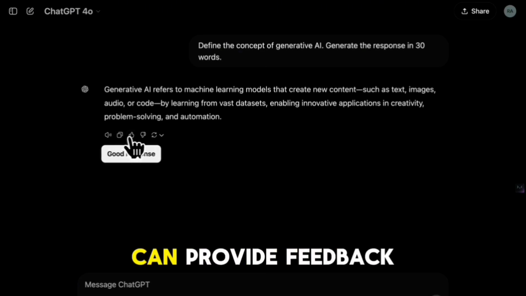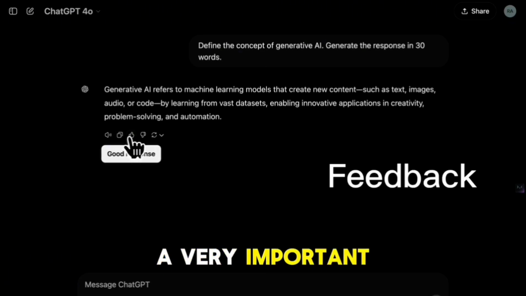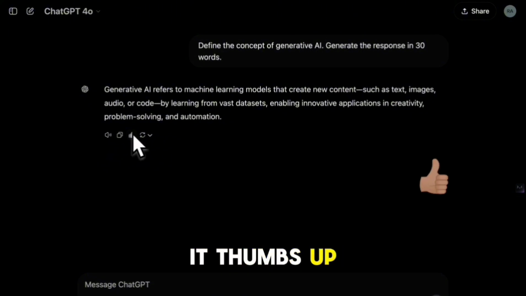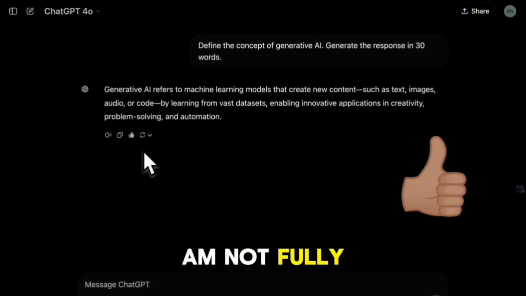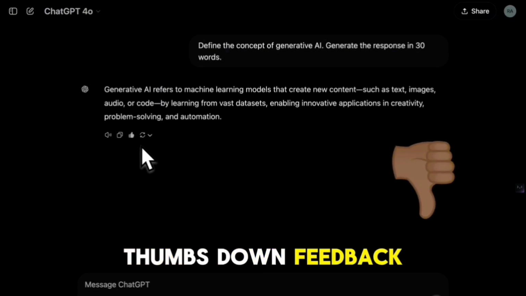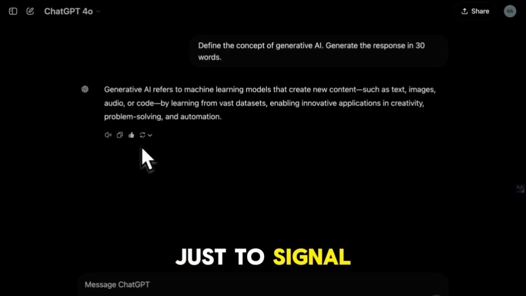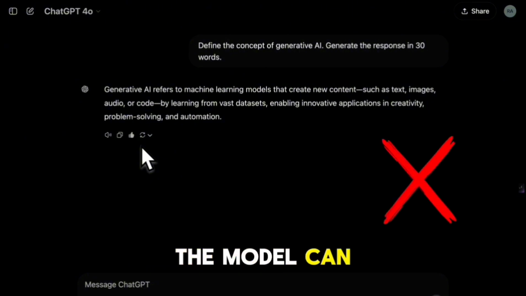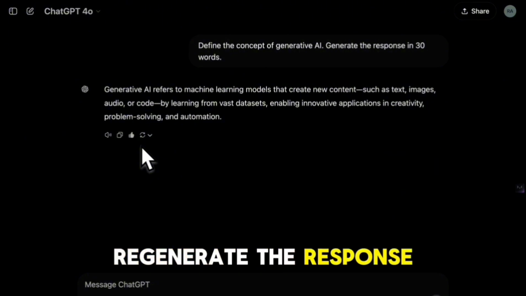And then I can provide feedback. And that is very important. I actually need to provide feedback. If I like the response, I can give it a thumbs up. Or if I am not fully satisfied, then I can provide a thumbs down feedback, just to signal to the model that I'm actually not fully satisfied maybe. And then the model can regenerate the response for me.